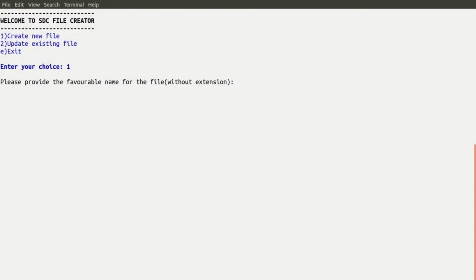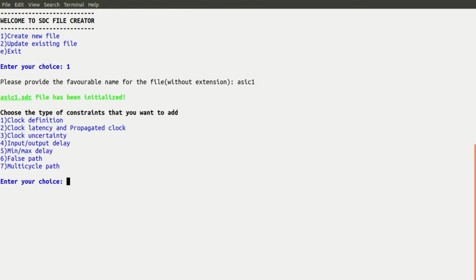So if we do like ASIC1 and enter, now we have provided a unique feature to this. If our file is already existing, then it will show us whether the file is present or not. Now we'll give the name of the file. As you can see in the green, the ASIC1.SDC file has been initialized. Now we have to add all the constraint commands. Now I'm going to show you the second option, which is update existing file.